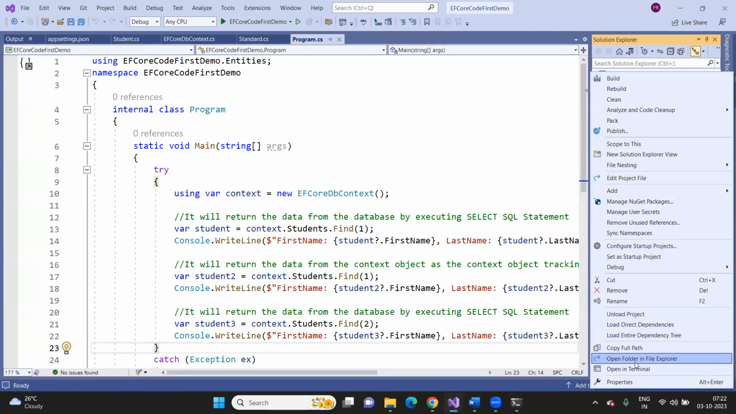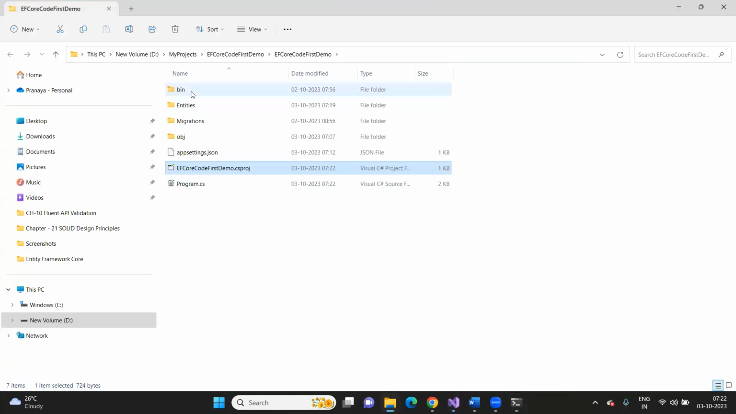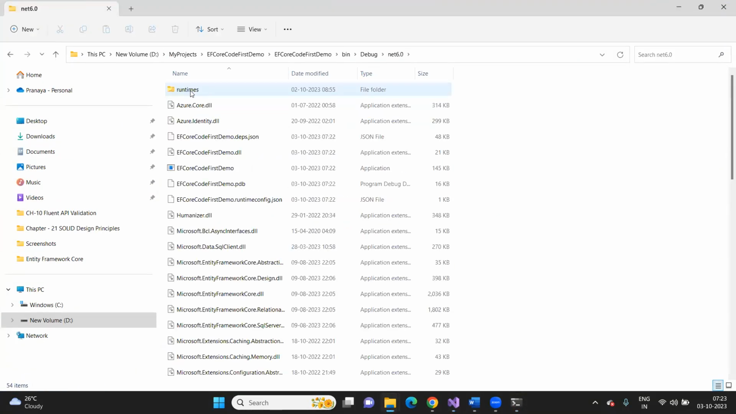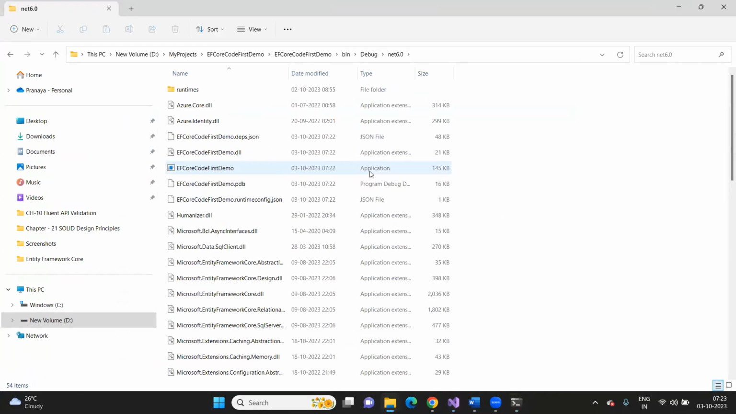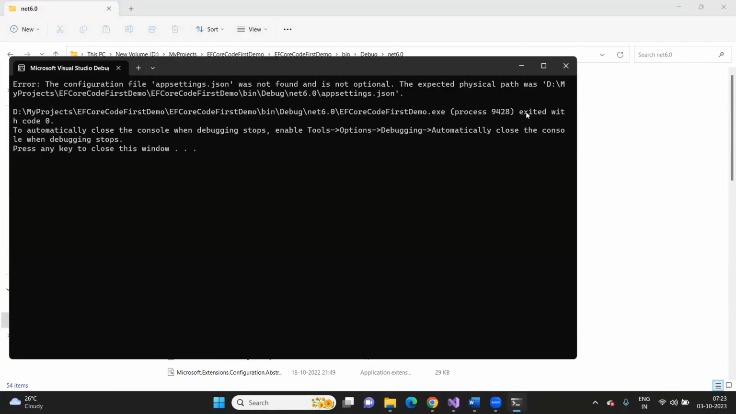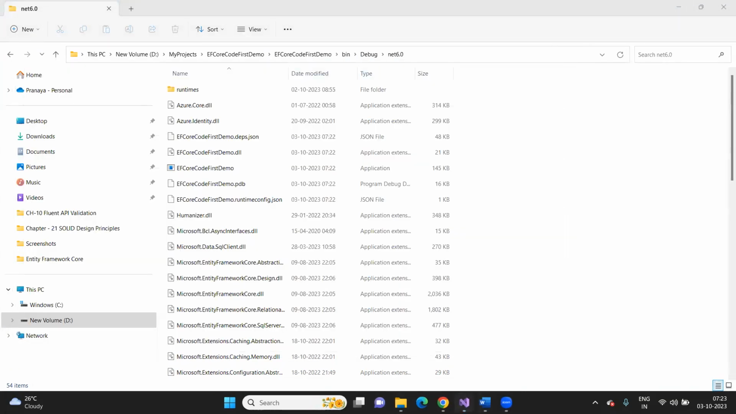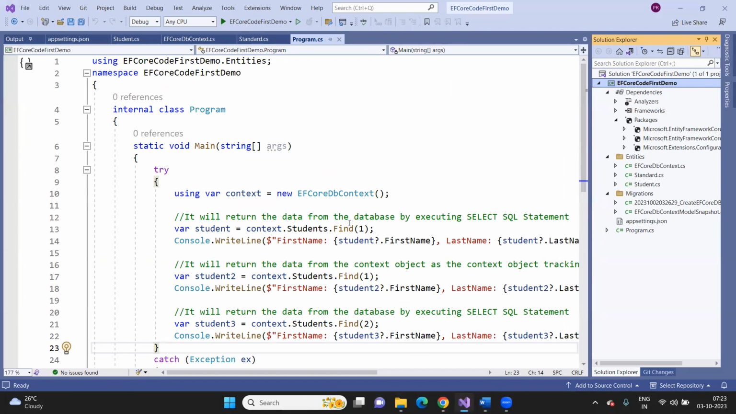Now, if I go to this folder location, bin debug .NET 6.0, there is no appsettings.json file, and this is the reason why it is throwing this exception. That means we have added this file and we are using that file, but once the application is compiled, that file is not available at the particular location. Why is it not available? How can we overcome this problem?